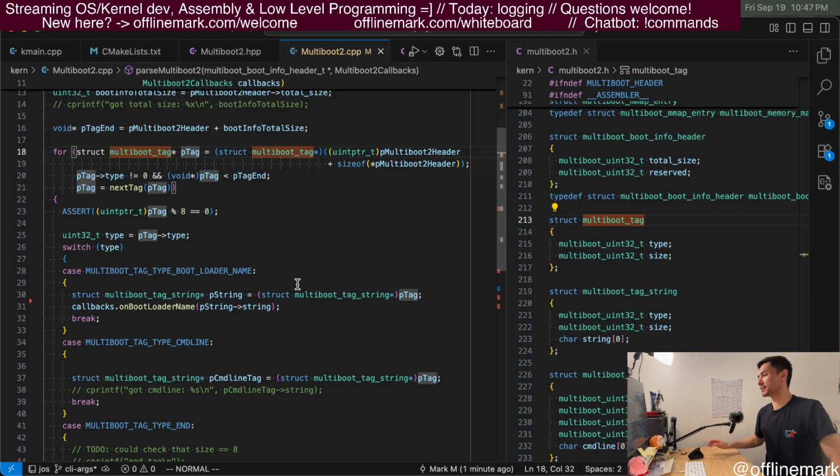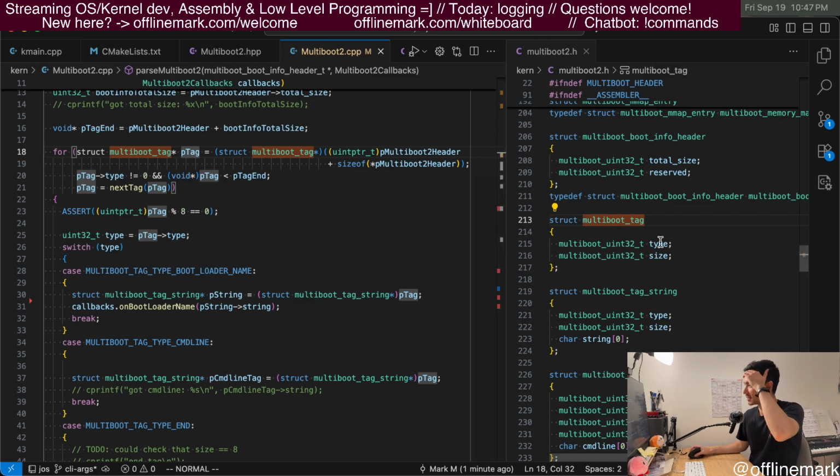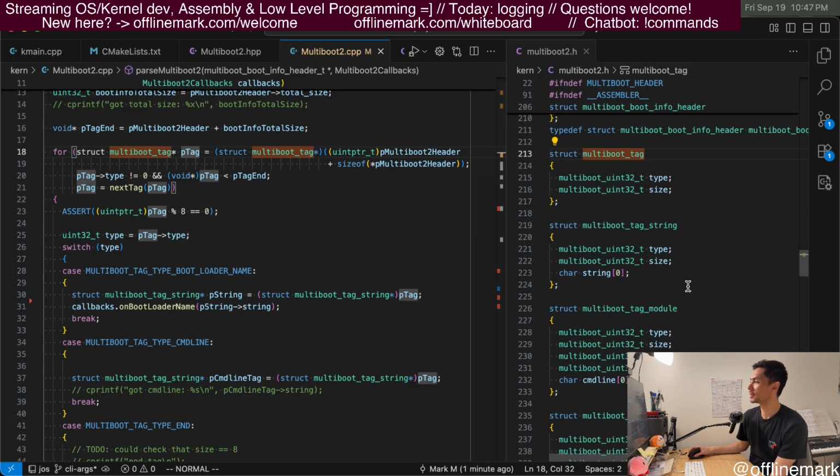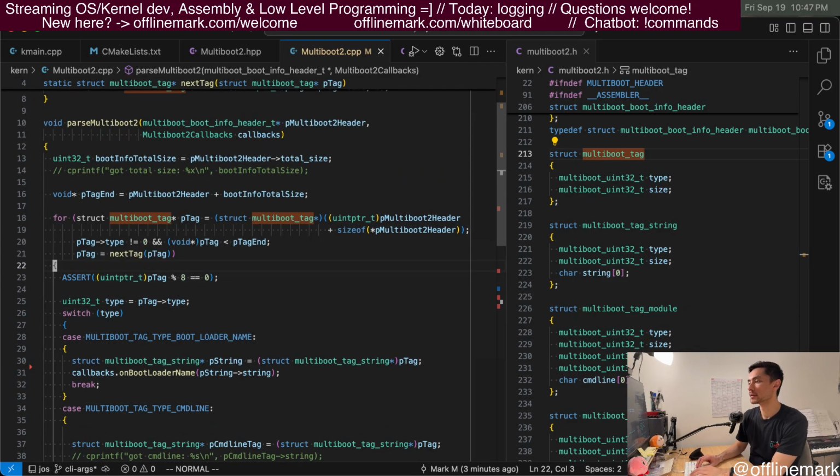You take this pointer to the struct and you cast it to something different, like the string, and because they share the same layout for the type and the size, that works. So yeah, this tag is a bit like the header, the first few members of a struct. Question, can I add a space here? No. Okay.